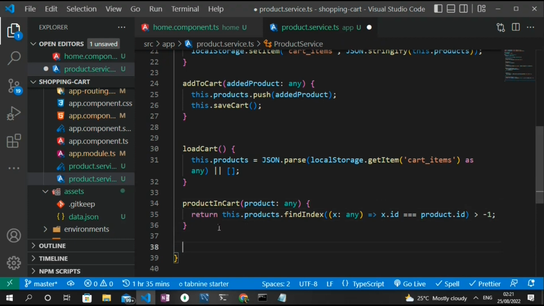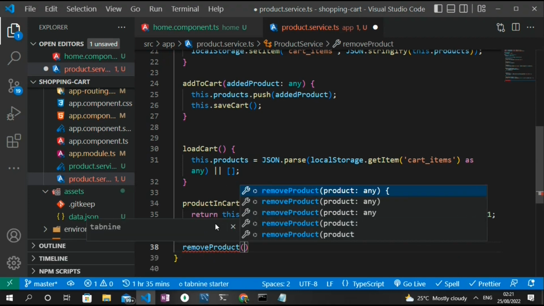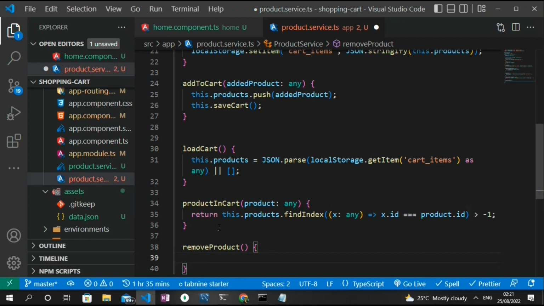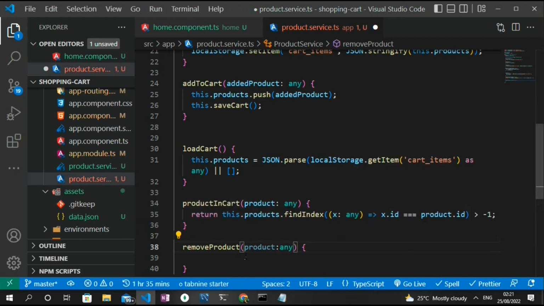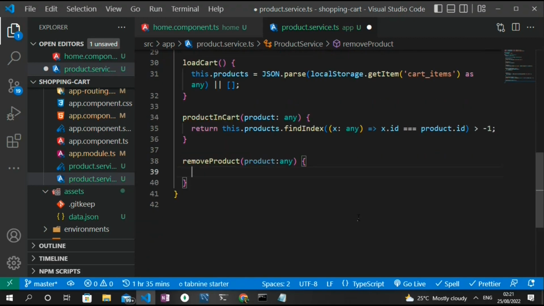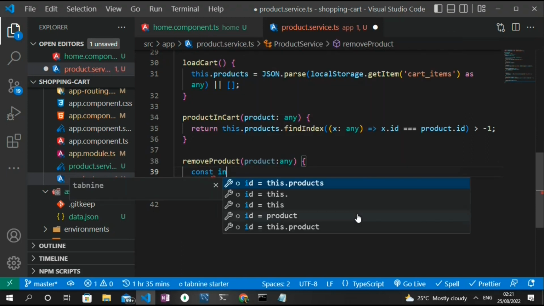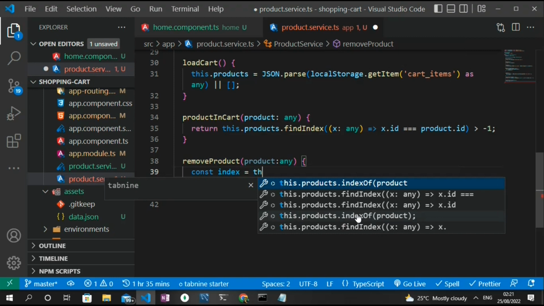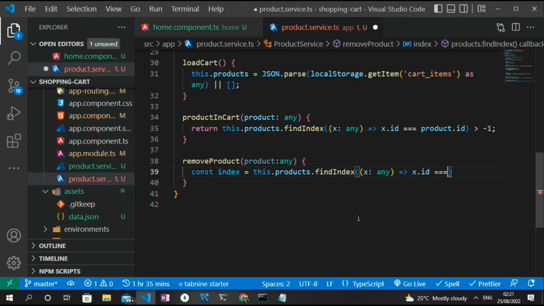The next one is the functionality to remove a product. To remove a product, we just call the function removeProduct, which makes things clear. The removeProduct function also takes in an argument of product, because we want to know the product we want to remove, so I'm just going to give it a type of any. Within this function, I'm going to create a variable that gets the specific index of that particular product. I'm going to say const index equals this.products.findIndex, and then we give it a variable of x.